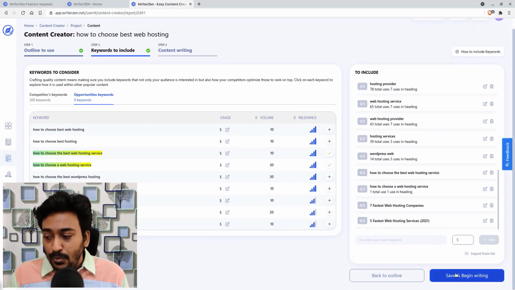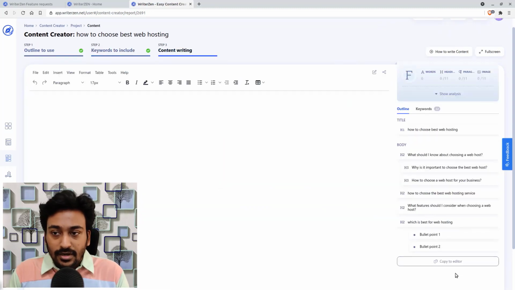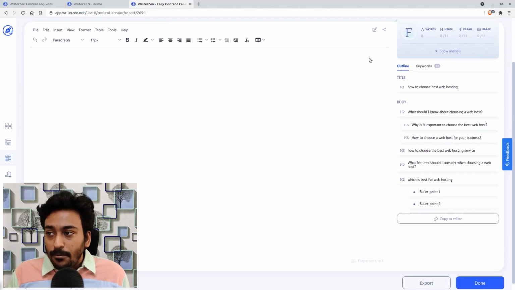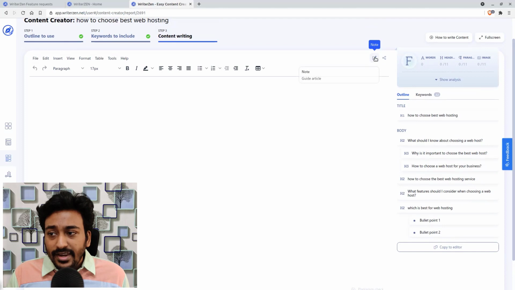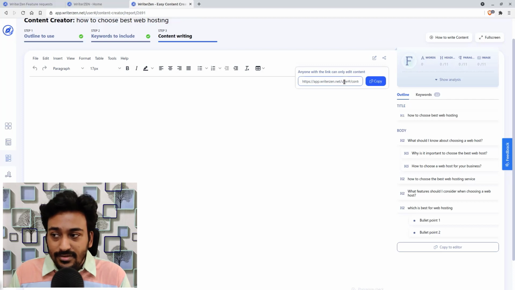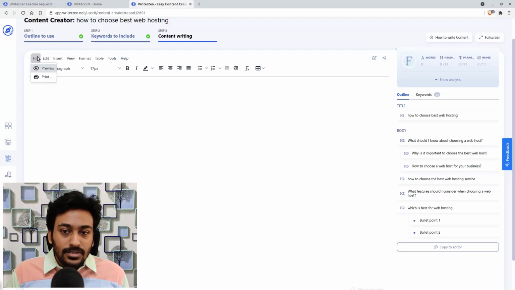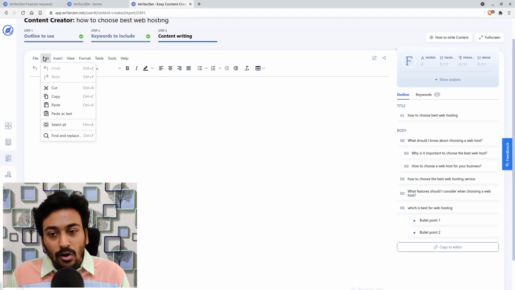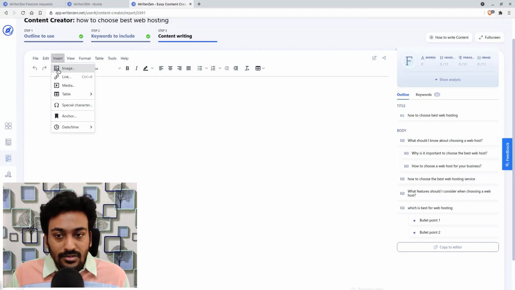Now the final process is save and begin content writing, where you get a WYSIWYG editor with an option. For example, I can add a note, start seeing it, and create a share link. If you want, you can share this link with someone else, like a writer, and you have the different options. Basic, you will already know about all these things via various options and everything.